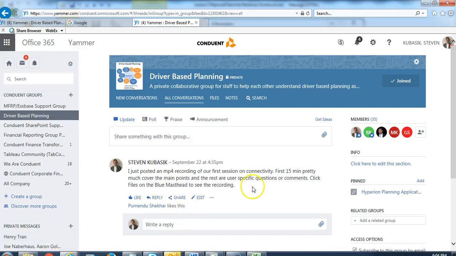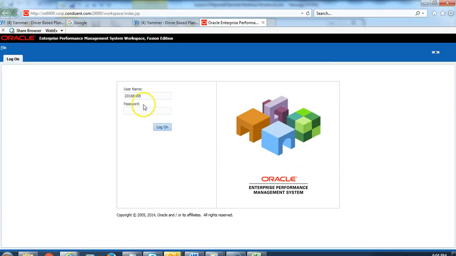We're going to cover how to add a revenue driver using the browser interface. I'd like to remind everybody to start off in our Yammer site to find the hyperlink to planning. You must use Internet Explorer.